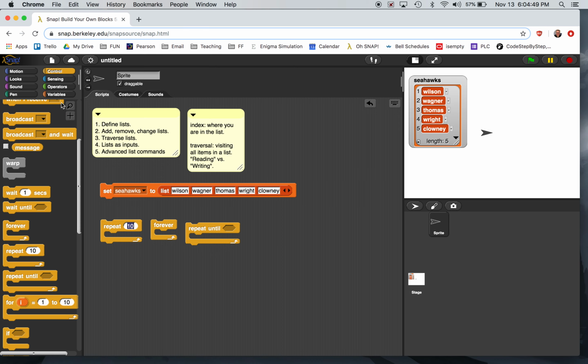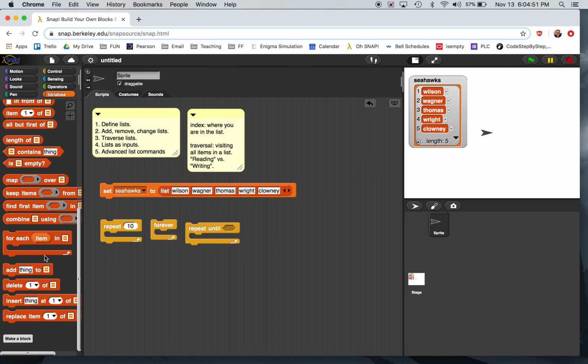There is a new 4th loop that I'm going to introduce you to. Down here in the bottom of the variable section, there's a loop called for each. What does for each do? Well, for each says, I want to go through a list and visit each item. While I'm visiting that item, I can refer to it as item. All right, so what does that mean?